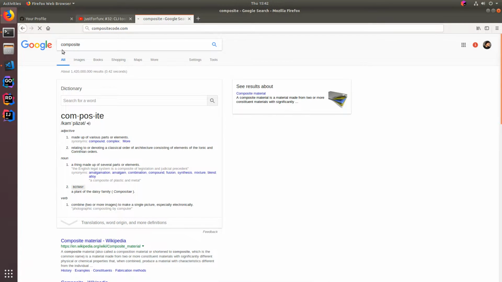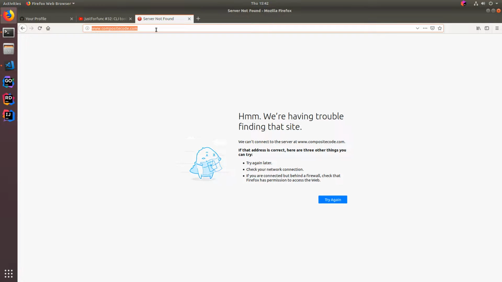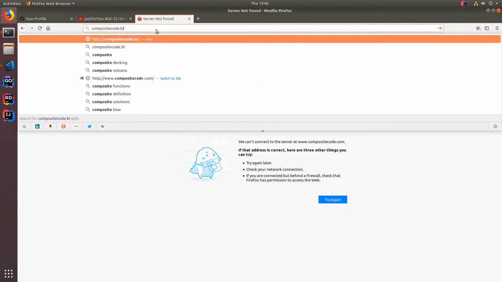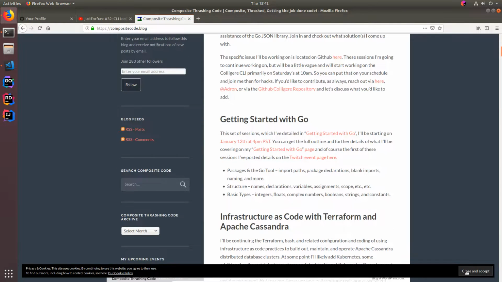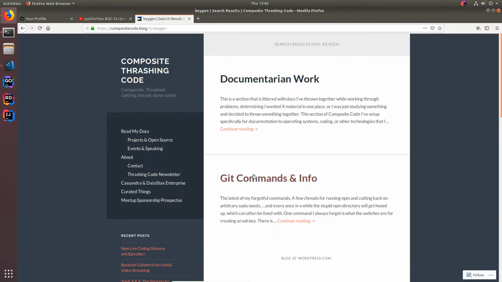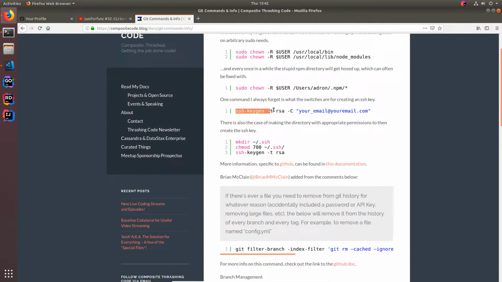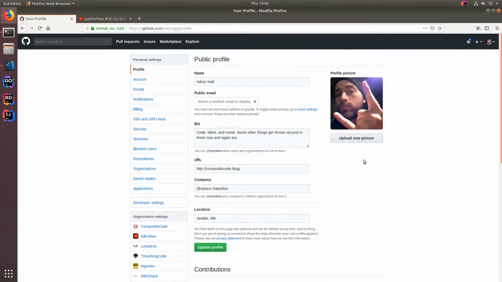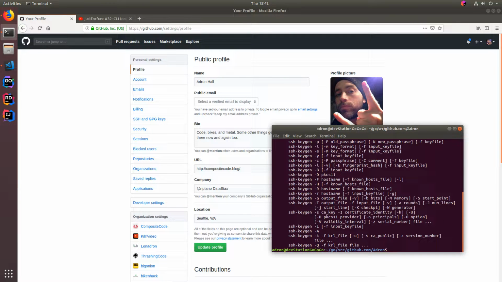I always forget the exact keygen command that I like to use. Oh, I typed my own blog wrong. It's compositecode.blog. And ssh-keygen. That's right, ssh-keygen -t rsa -C. That's what I wanted. Oops. Gotta put that.